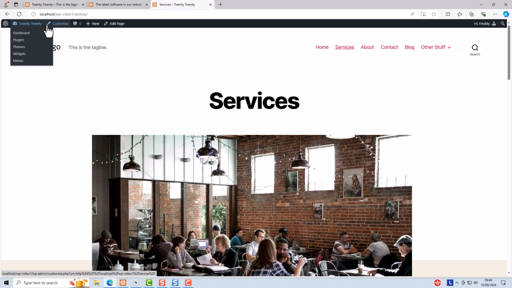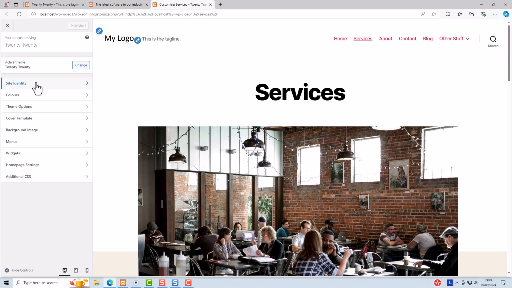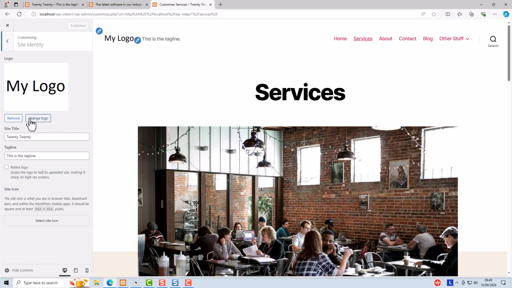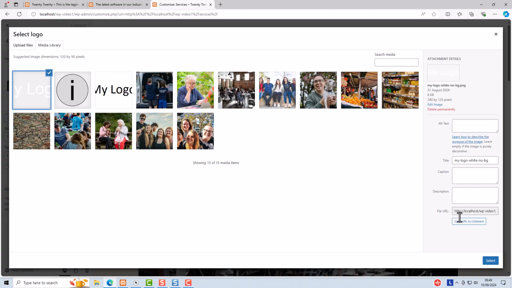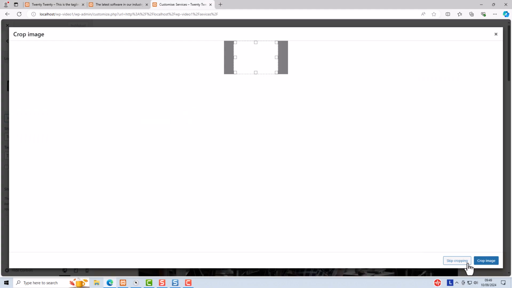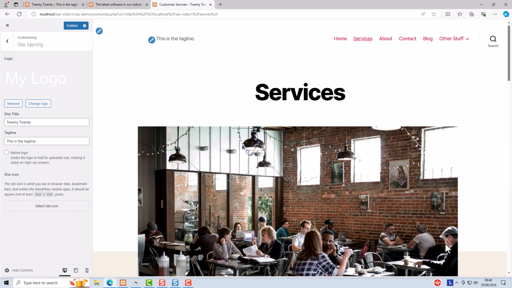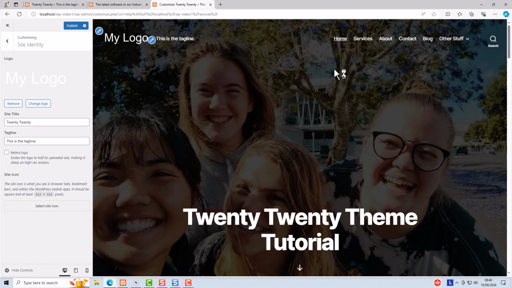But if in the customizer, I'm going to change the logo, this is a white logo on a transparent background. So we use that logo. On the default page template, it's got a white background, so we've now got a white logo with a white background. It works good on the cover template because that's got a darker background. That's something you have to bear in mind.